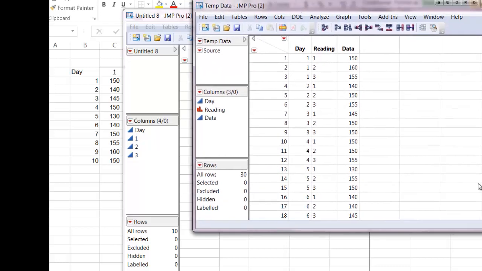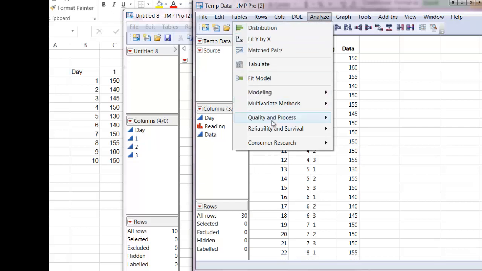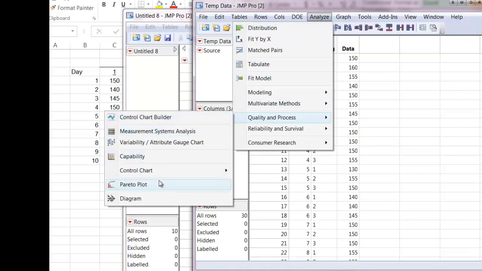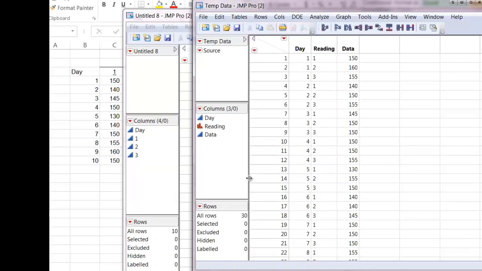Alright, so now I've got this new data table with the day one, the three rows for readings 1, 2, and 3, and the data. Okay, so now to put this into a control chart, I go to Analyze, Quality and Process, Control Chart, and then XBAR.